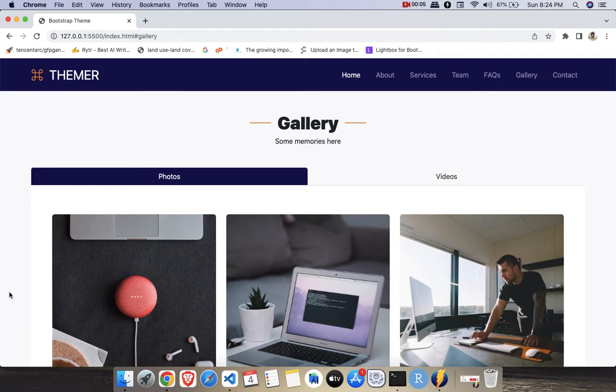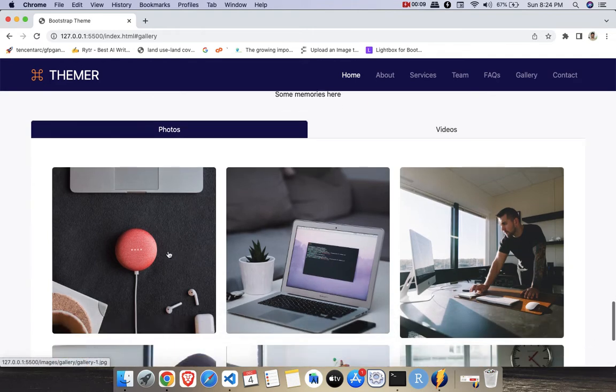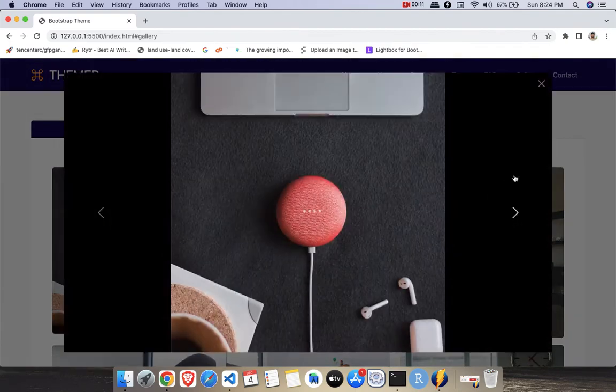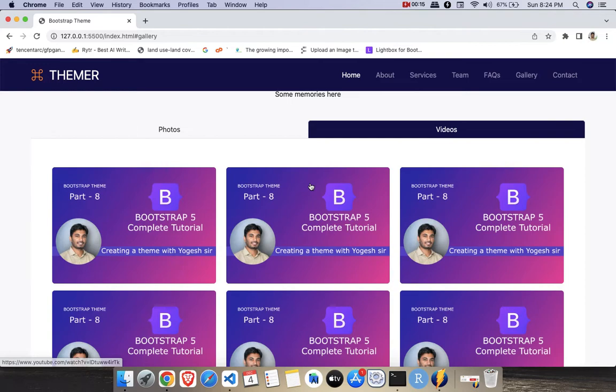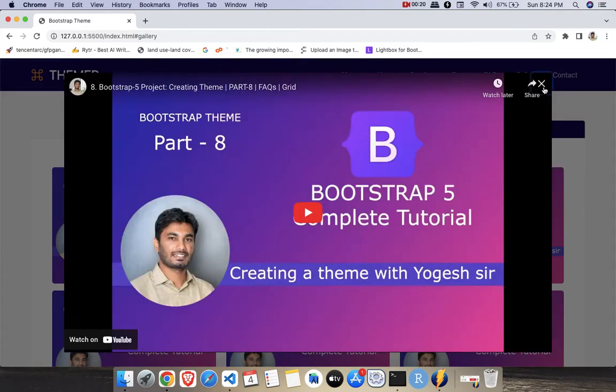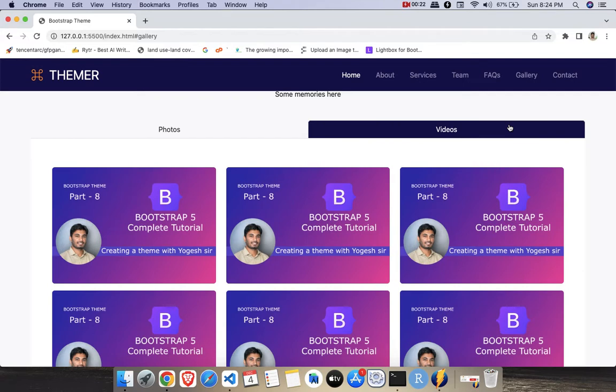In the last video, we have seen how to create a gallery for the photos and how to apply the lightbox to that photo. And we have also seen how to use the same properties for the video and how to use the link of the YouTube video in the lightbox. Now today we will be creating our last section, that is contact.